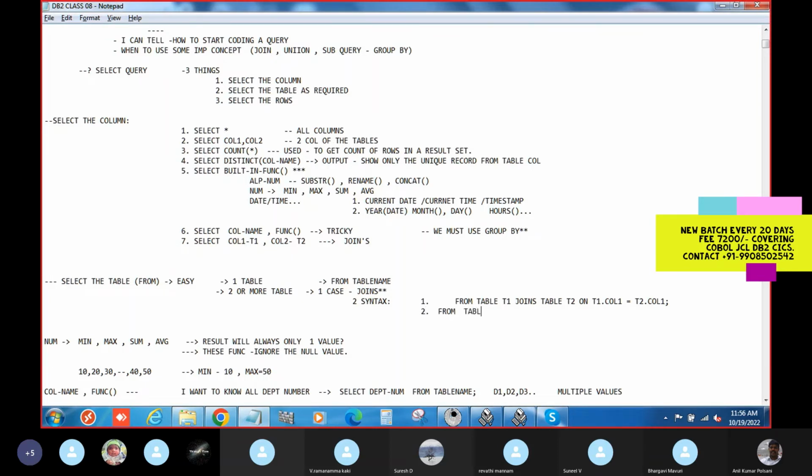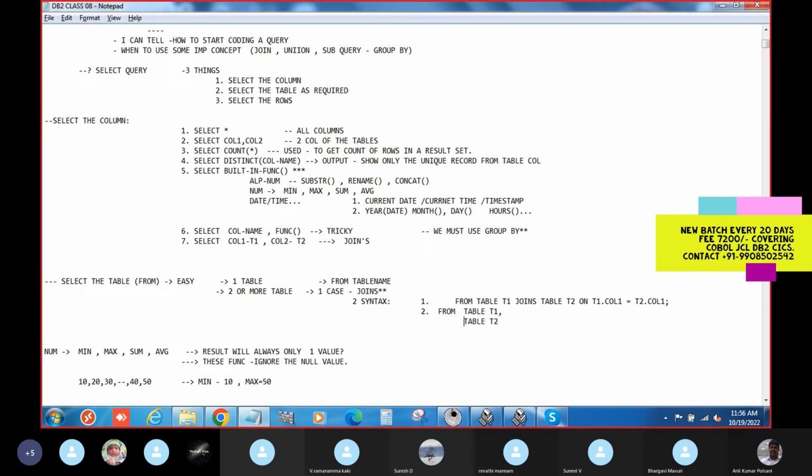We write the same query like this: table T1 comma table T2. We don't use any join syntax there. We write the same syntax in a different way: table T1 comma table T2 with a WHERE condition, T1.column1 equal to T2.column1. Whatever is in the ON, I have put in the WHERE. Whatever is used as a join, I connected with a comma. So these two syntaxes are related to join only.